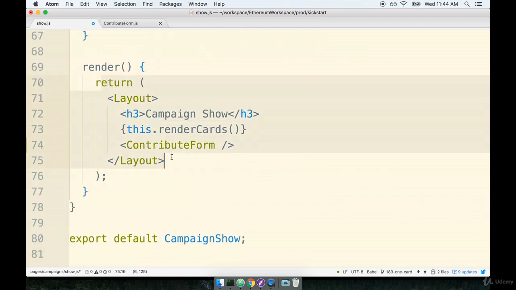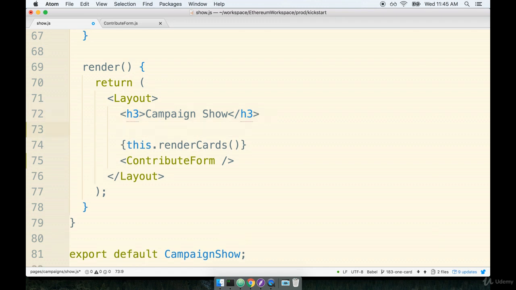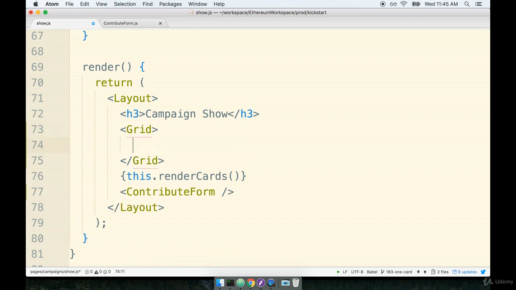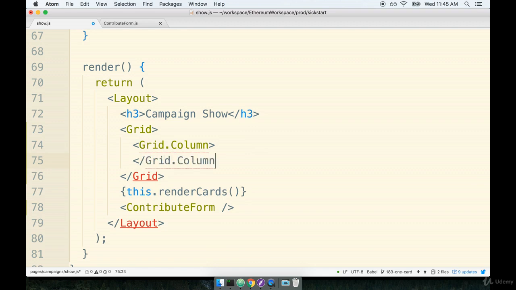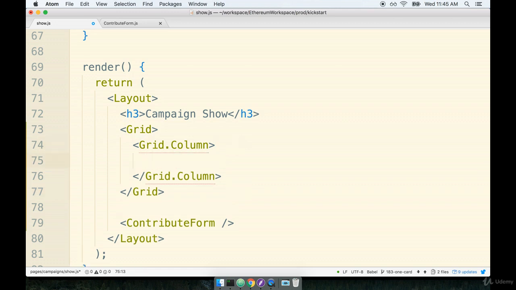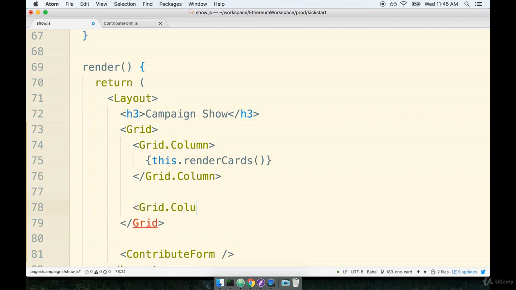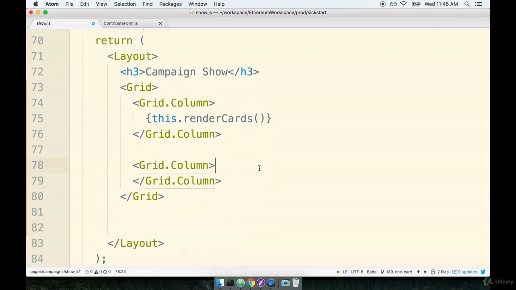All right, so here's my render method. So I'm not too concerned about the H3 right here. I definitely want the H3 to be at the top of the page. Underneath that is where I want to start making use of a grid. So I'm going to say grid, and then I'm going to make a grid.column. And I'm going to put my render cards call inside that thing. So I'm going to copy this and paste it into grid.column. And then I'll make another grid.column. And I'll put my contribute form inside of that, like so.